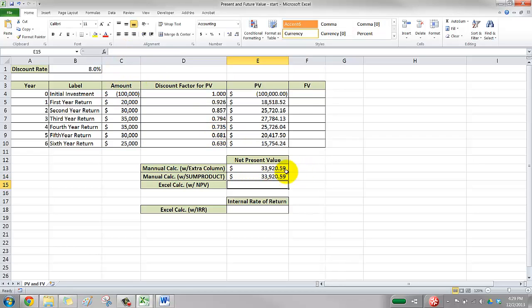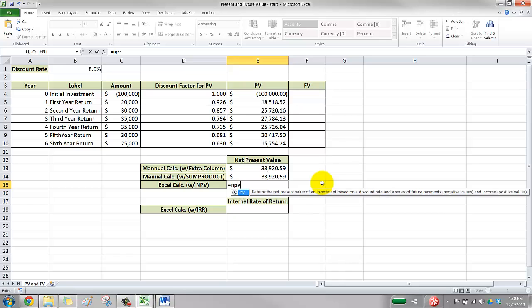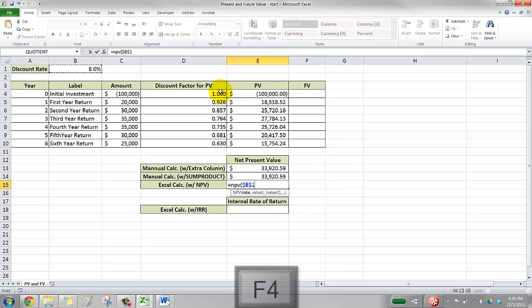We notice we get exactly the same value, but here's actually the beauty of Excel. We can not even calculate the values here in D and E and go straight to an Excel calculation where we can calculate the net present value. So the net present value is going to be equal to NPV, parenthesis, the rate. The rate will be this 8%. Use your dollar signs, comma, value. Now it wants value 1, 2, and 3.